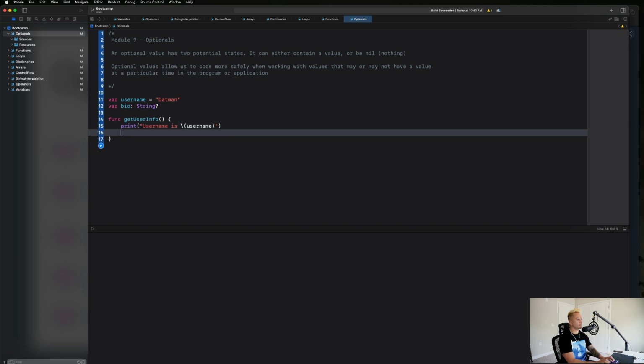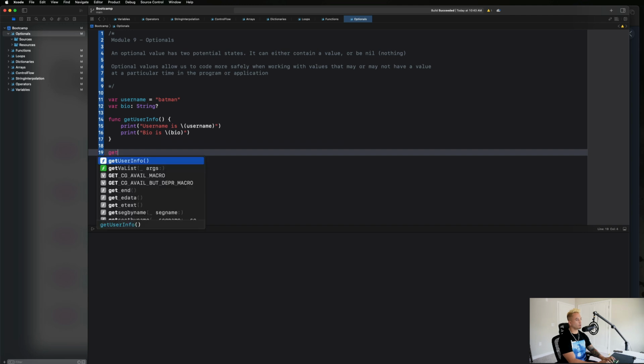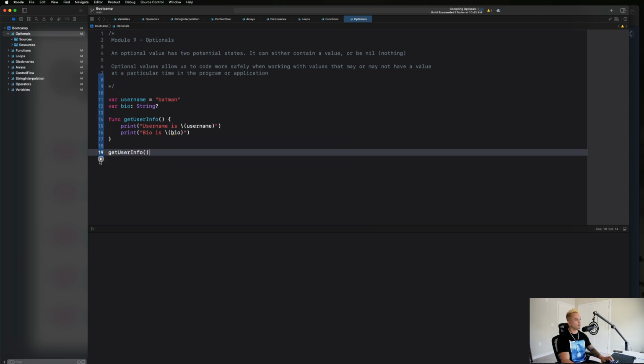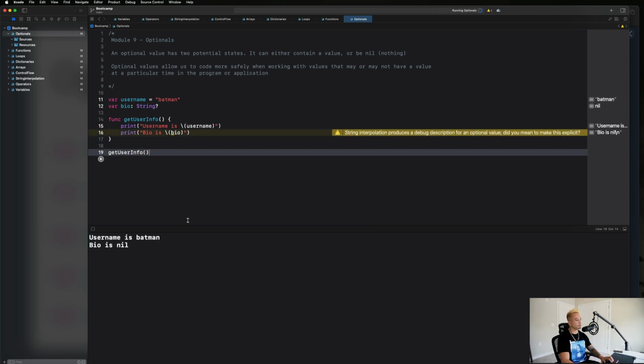And then let's see what happens if we try to print out the bio. Let's go down here and call our function getUserInfo and just hit play to run that. Okay, so username is Batman, and we see that bio is nil, guys. And then we get this error, or sorry, it's just a warning, but don't really worry about that for now.